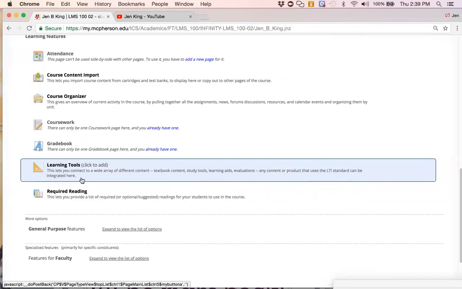So Jen, all of those would be third-party applications that we would have to purchase an account through, like Turnitin is a plagiarism tool. Yes, that is correct.